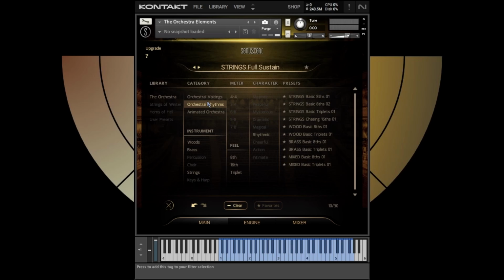The orchestral rhythms has rhythms. Yes, I know, surprising. These are meant to be a little bit more simple, basic, kind of straightforward rhythms that don't add a lot of melodic or complex content. So just some basic stuff. Let's throw in some brass here. Some brass eighths.